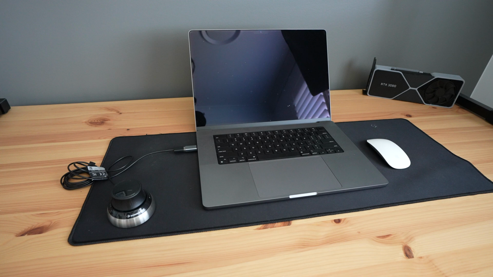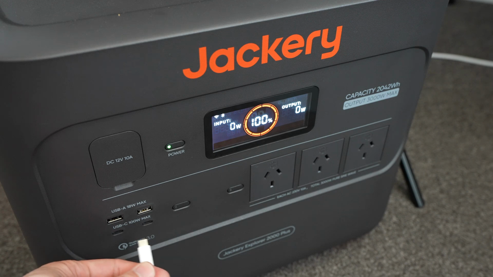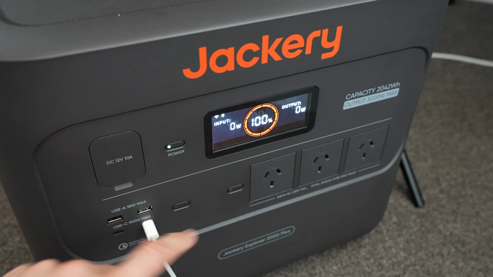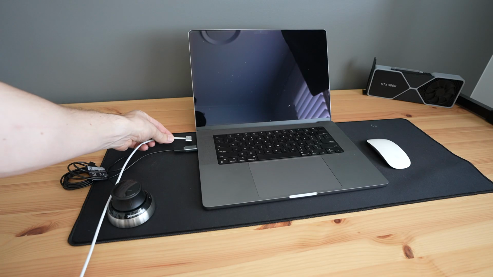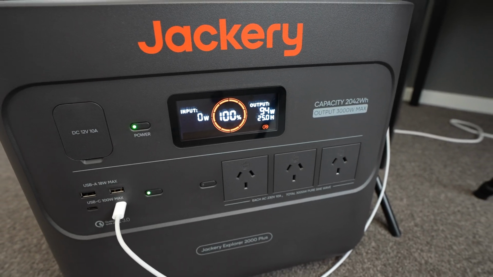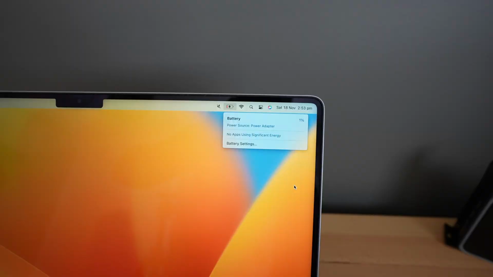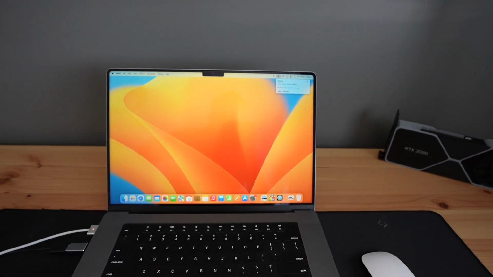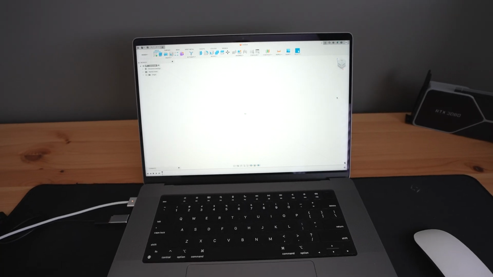For that, I'm going to be using my MacBook, which is now dead. So let's plug it into a USB-C port on the Explorer 2000 Plus and use that to charge and power it. My MacBook uses around 90 watts when charging up from dead, but this should settle at under 10 watts once charged. We can then open up Fusion 360 to do the design.